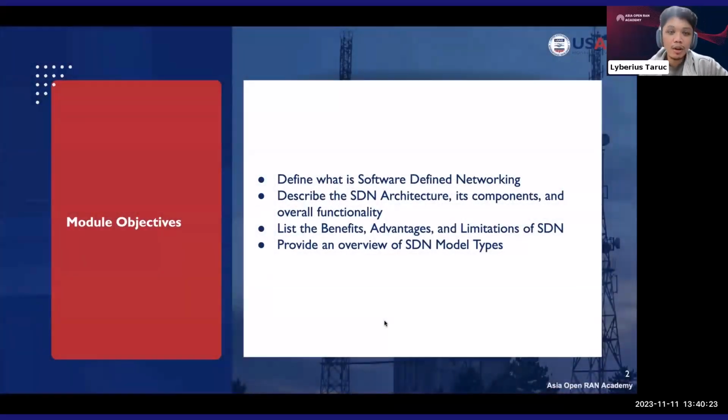Hopefully, by the end of this quick webinar, you will already have an understanding of what SDN, software-defined networking, is. Have a brief understanding of what the SDN architecture is, its components, and overall functionality. Understand also, or list down, the benefits, advantages, and limitations of SDN. And finally, give you an overview of the different SDN model types.